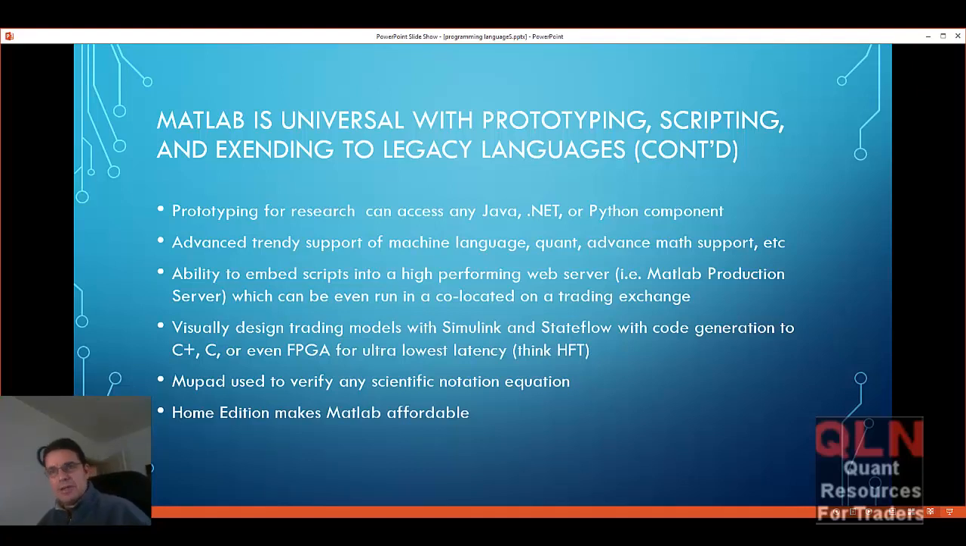Also, for high frequency trading, you can visually design your trading model or your idea with Simulink or Stateflow, with code generation to C, C++, or even FPGA, which is your ultra lowest latency. Again, think HFT. I don't know of R or Python that can do that.